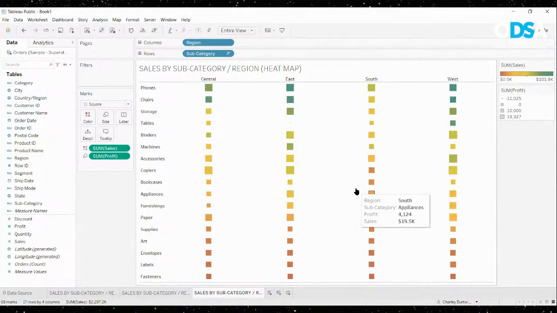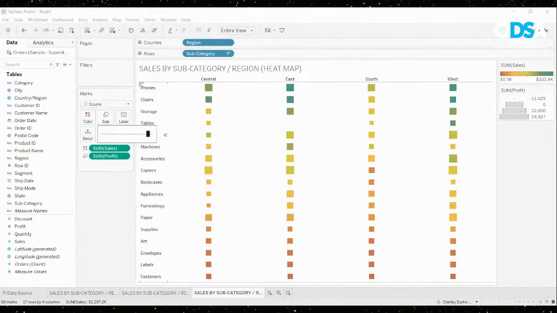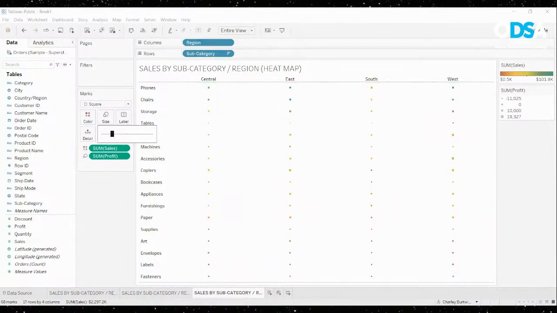And where was that sizing at? Just over here in the marks tab, if you just click on size, it gives you this little slider here. Oh, sorry, it's right in front of me.